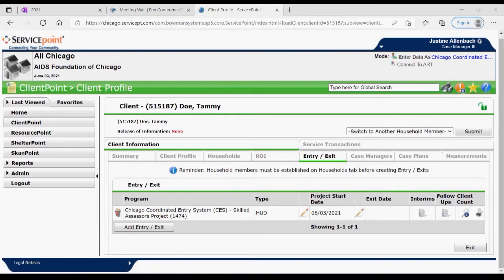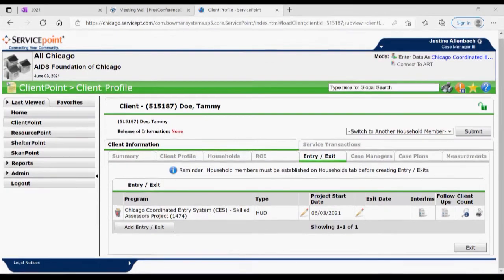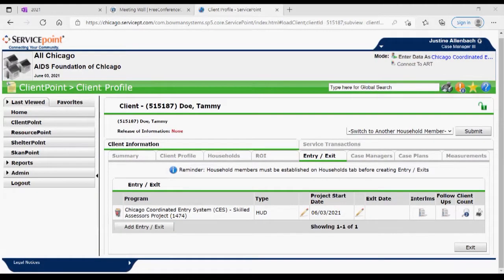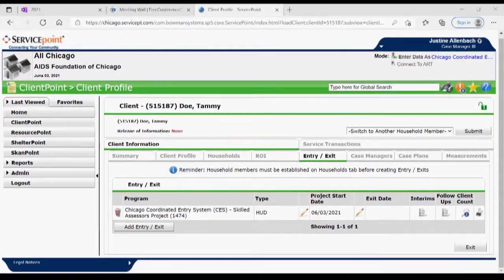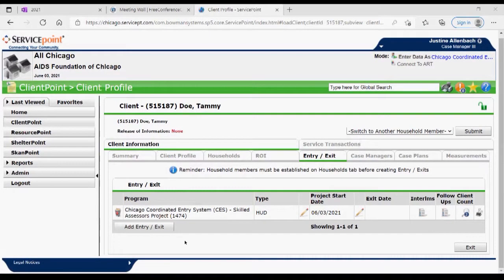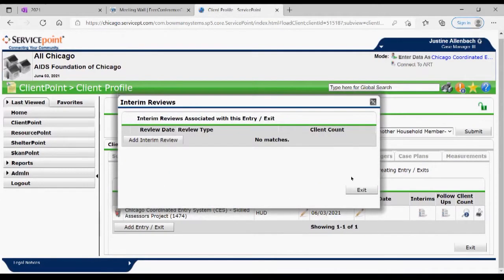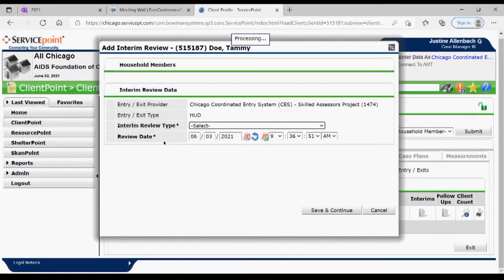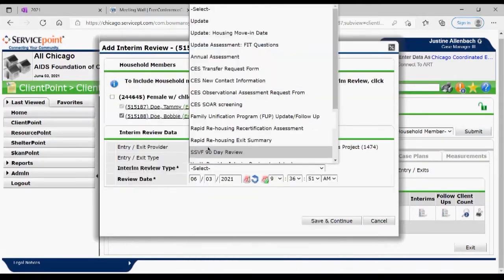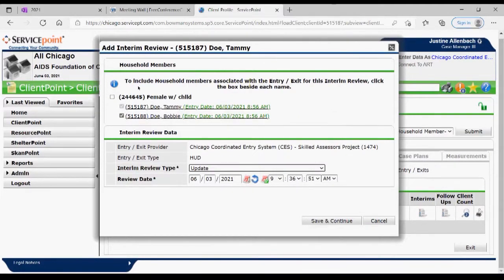So last but not least, I'm going to show you how to do an interim update. You should always just do an interim update if you're updating a client's information. If they already have a coordinated entry project start date and project enrollment, you never want to do a second project enrollment. We always just want one active project enrollment, and any changes to that assessment would be done using an interim update. So you would just click this notebook here, add interim review. You can always just say update.